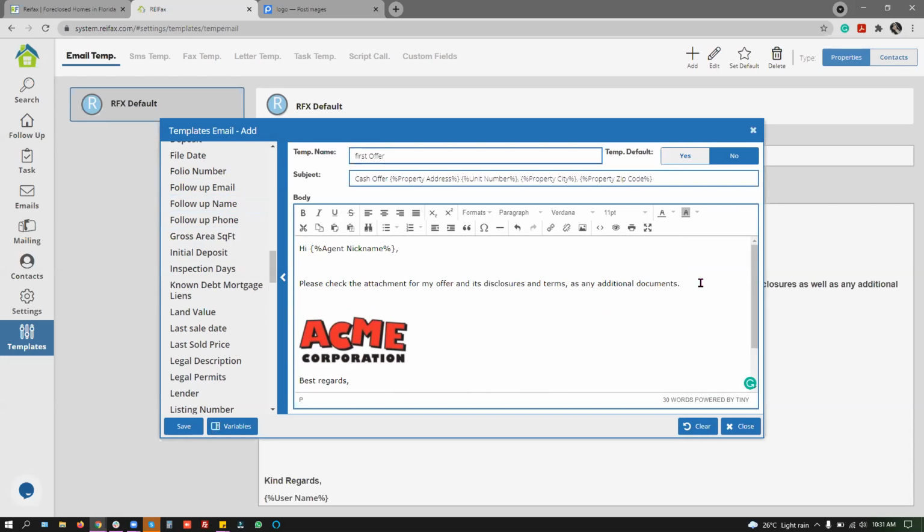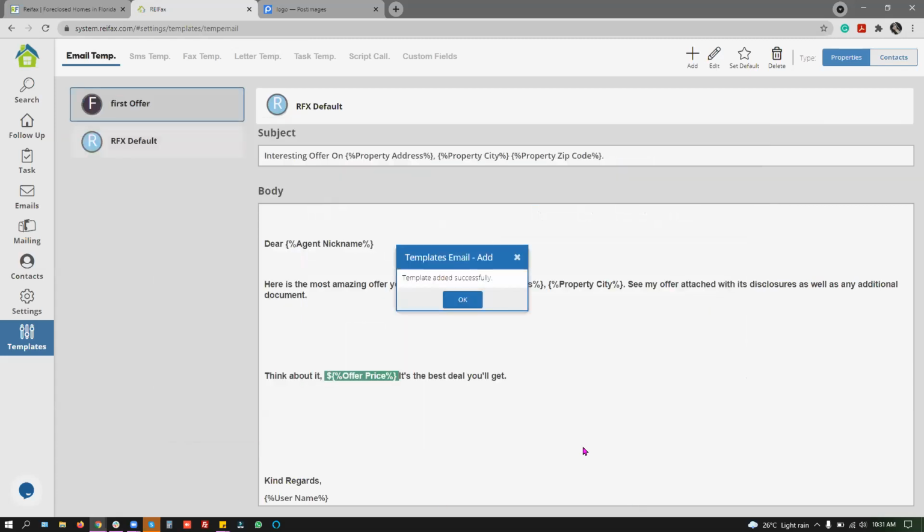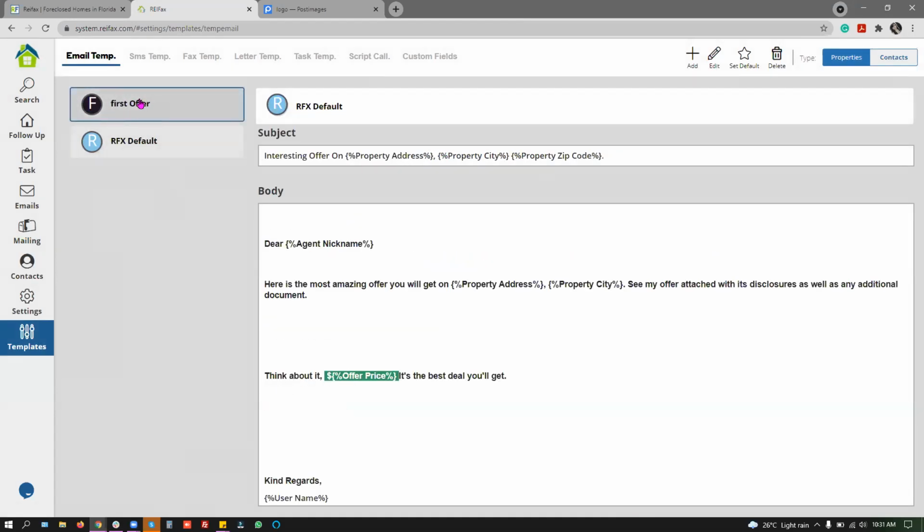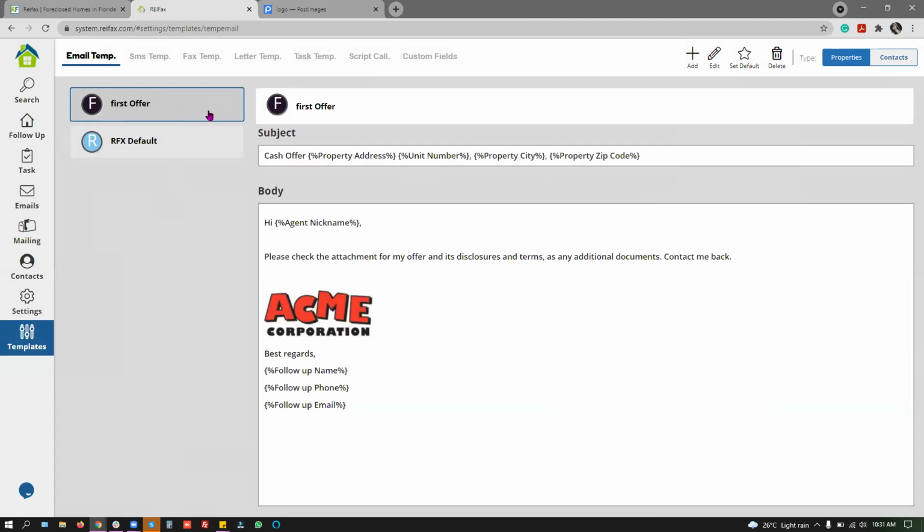Please contact me back. You can say whatever, and that's it. That is the template that I have created. Let me just save it now. Actually, let me put the space there, save. And then you can see right here, this is the template that I created for my first offers. If I click on it, you can also decide to put this one as the principal email. Just put the star on the template that you want.